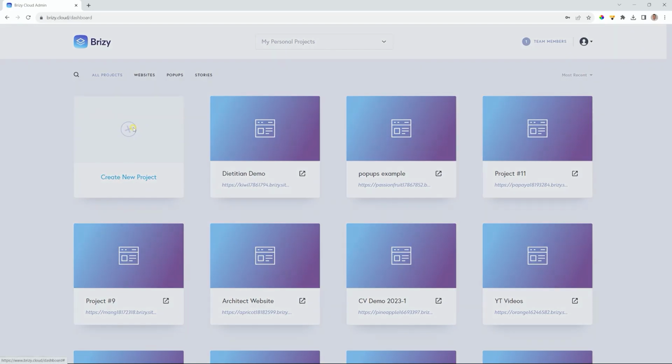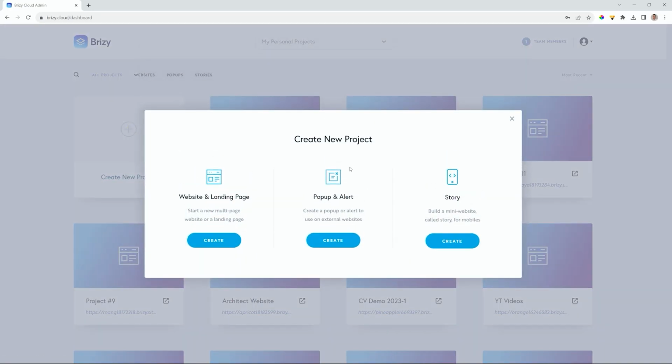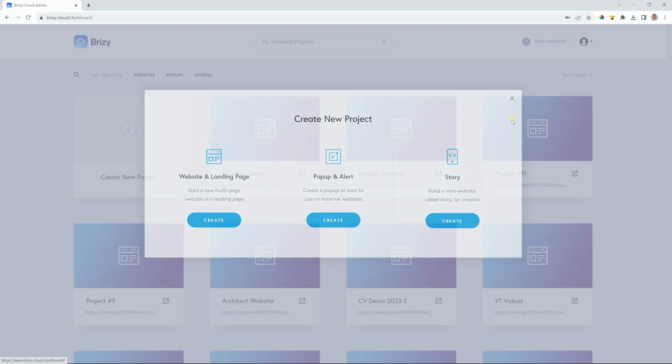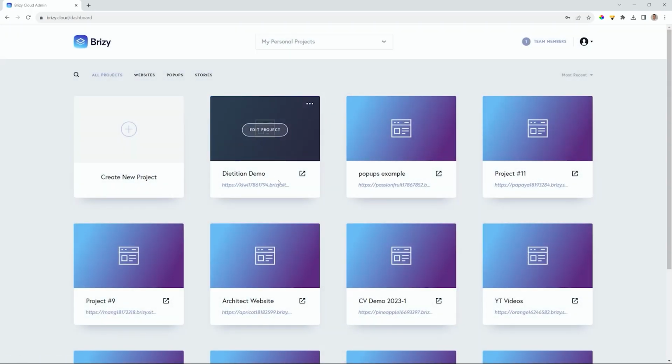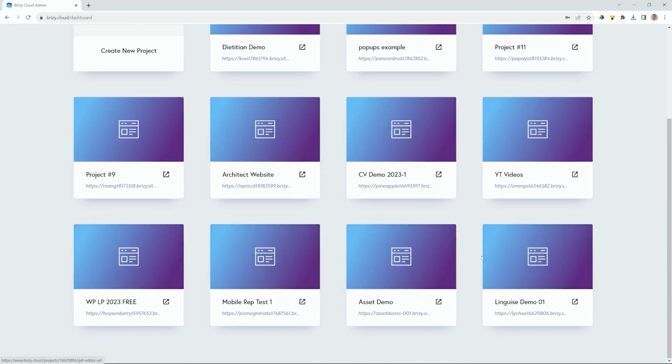If you click on Create New Project, you will note that you can also create external pop-ups here, which we don't cover in this course, as well as stories. We also don't cover it here. But these pop-ups are essentially exactly the same as the ones we did within our dietitian demo. The difference is here they will populate within this dashboard and they are not connected to a specific project or website. When you do create any of them, they will appear here.